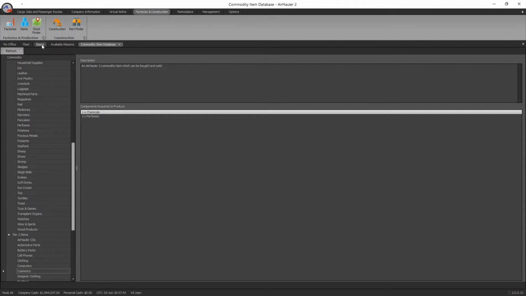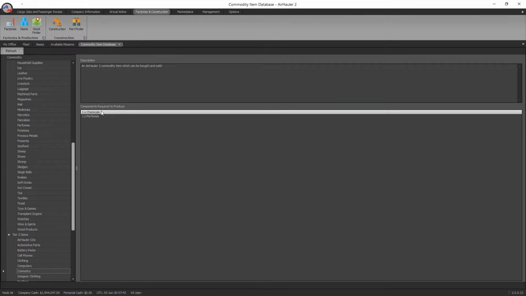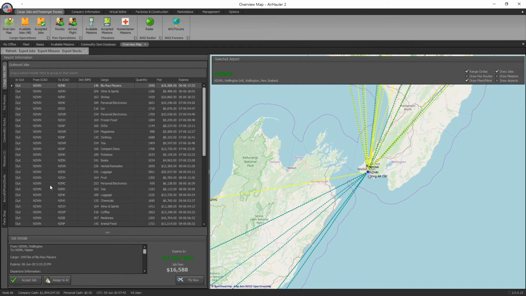If we go back to our good mate here, Patrick Hunt, he wants £1,085 of cosmetics. The only way we're going to be able to supply that is to create them and supply them to him, as you can see there. So the way that the flying would come in here is that you might have a look. What did we say the two were? Let me go back here again. Chemicals and perfumes.